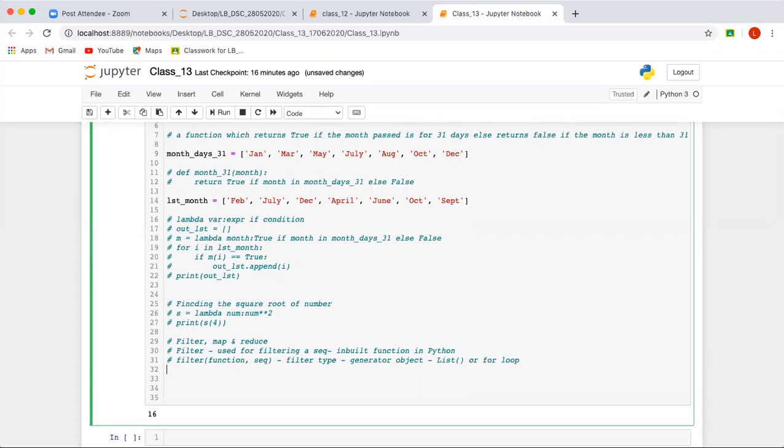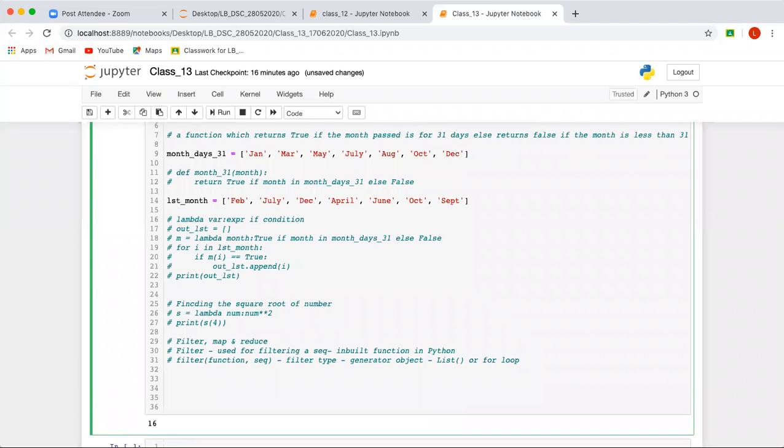Now let's see how this filter works. For example, I want to filter this list. If the list is for 31 days, I want to filter this list and get a new list out of that. What I will do is write filter. The first thing is I will write one function here, that I will write later, but which sequence do I want to filter? This sequence, so let me copy this sequence. I have copied this sequence here.